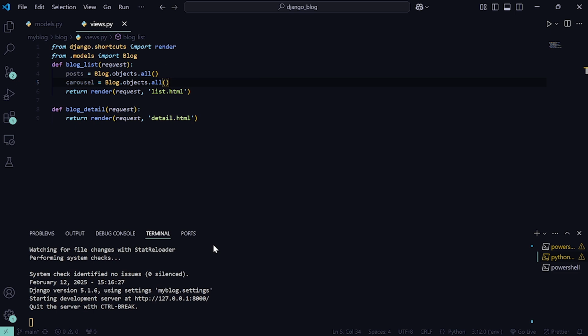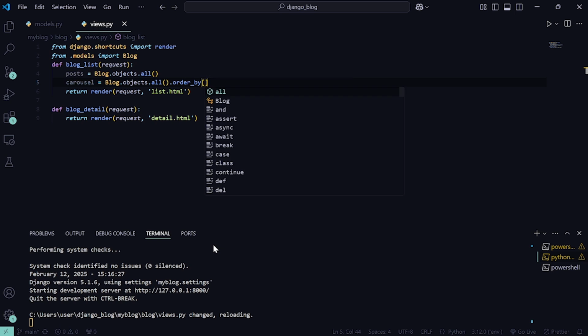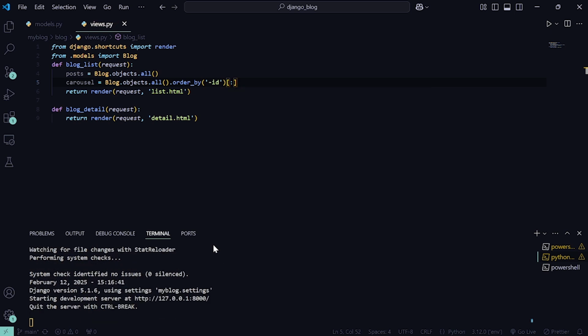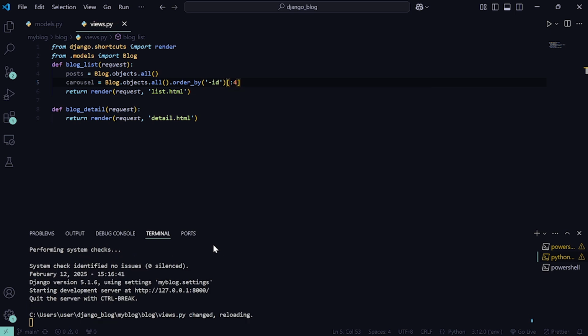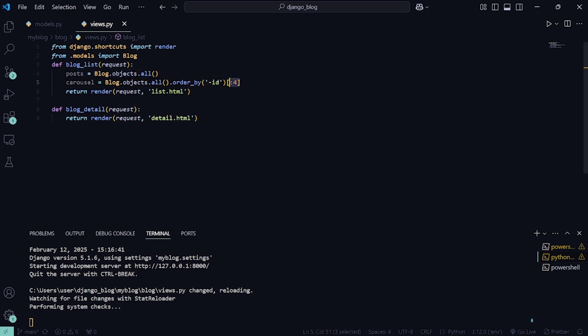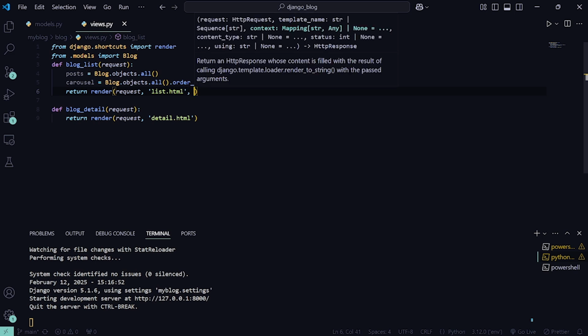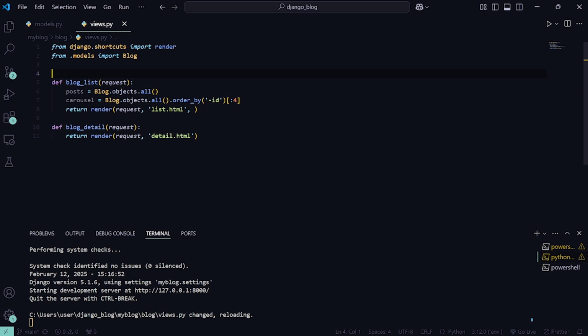But the only difference is that here we are going to order by negative ID. Then I'll pass in this array method, and I'll get the last four posts in the blog model. So this one is getting all the posts, while this is only getting the last four posts in the blog model. After that I'm going to pass in the context, this posts and carousel, in my render. First let's press enter here just to space it to make our workspace beautiful.